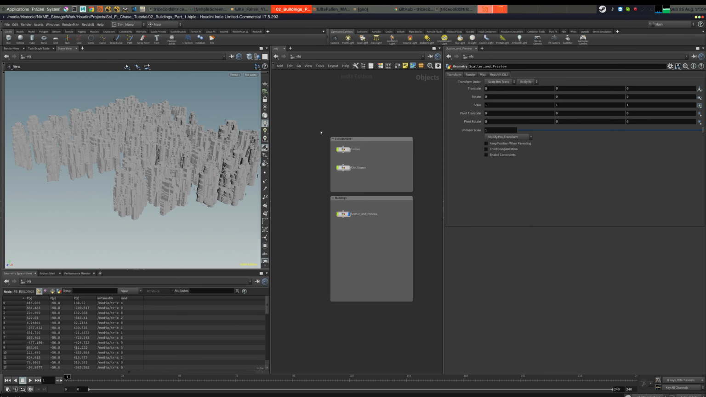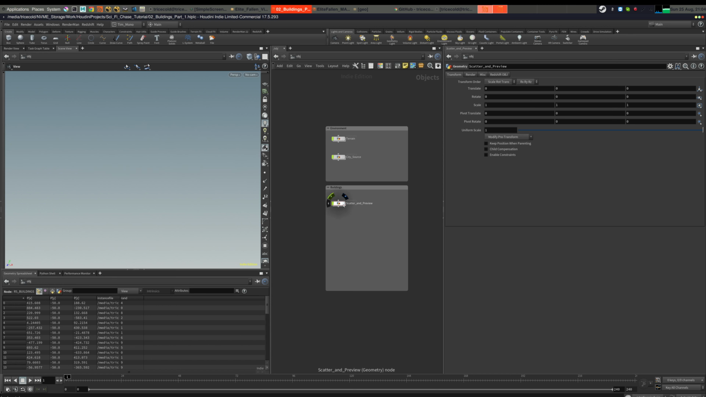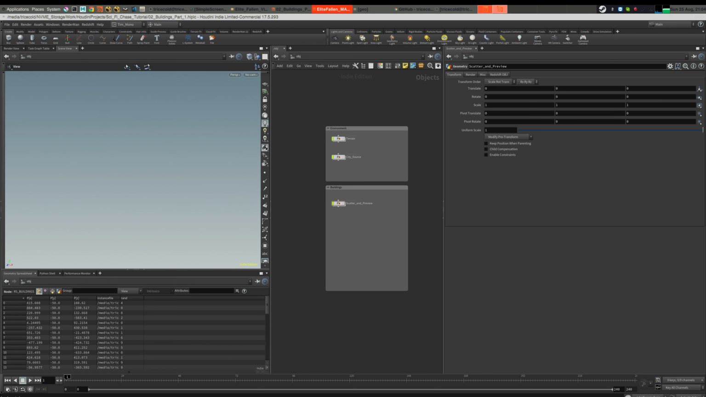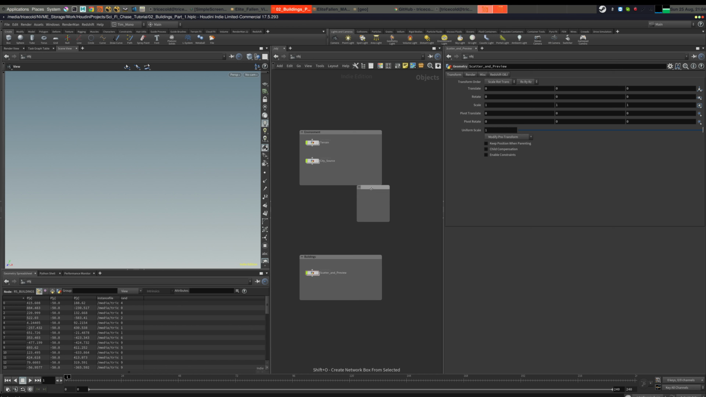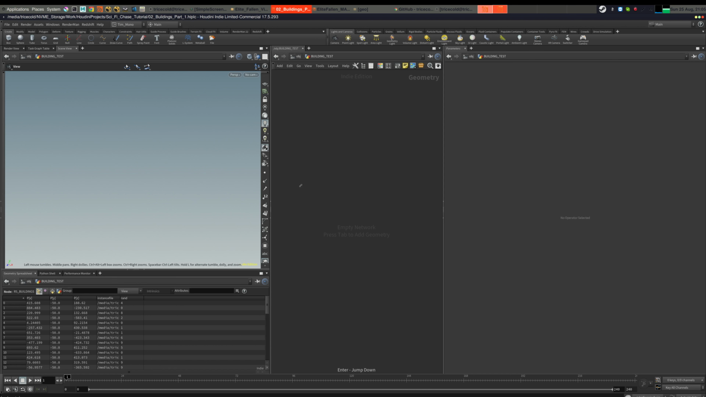Okay, so let's go now to our LookDev, which we don't need this guy anymore. We're gonna do a little LookDev. Okay, so let's pull this down like we did before, and let's create a new network. Let's call it LookDev. And let's go in and create a new network called Building Test. Okay, let's dive inside.